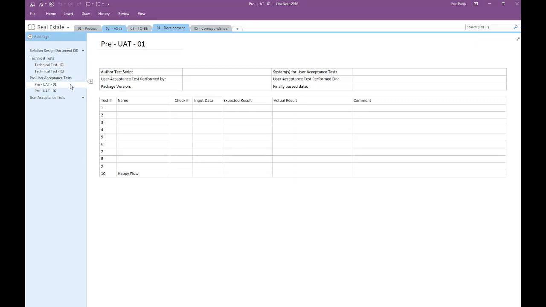This is the pre-UAT page. And this is the UAT page. Should you have to repeat a test, just copy and paste the page and change the title.